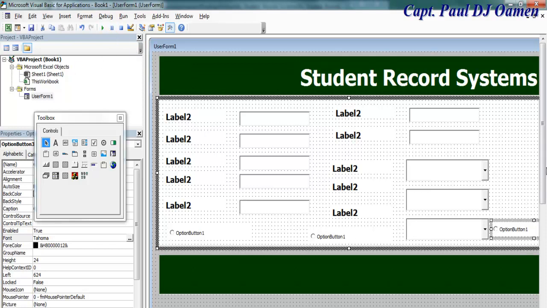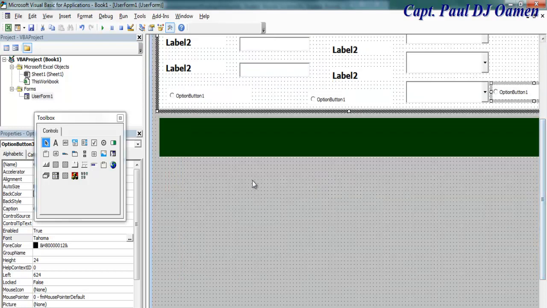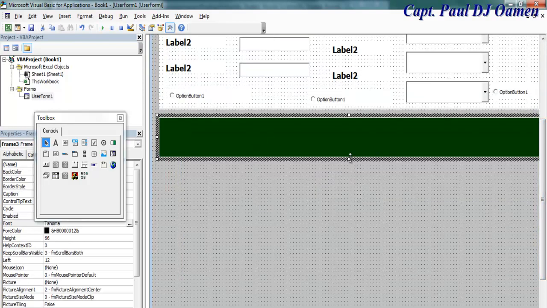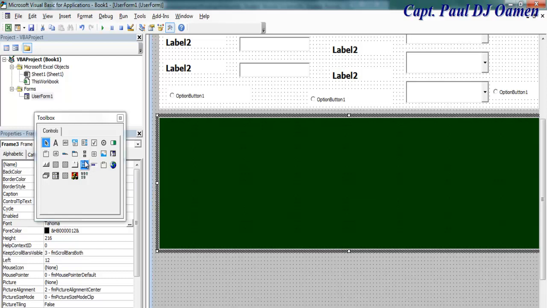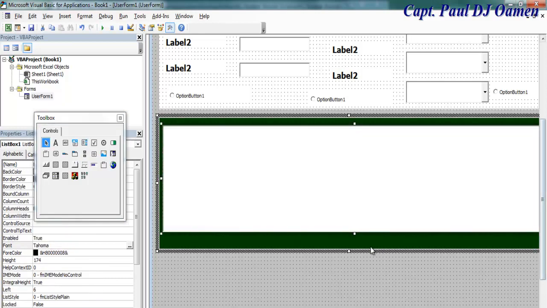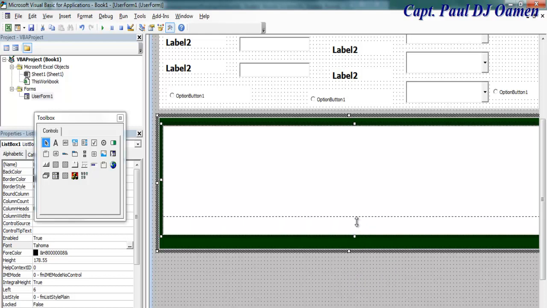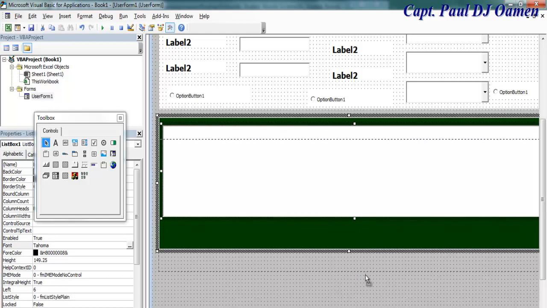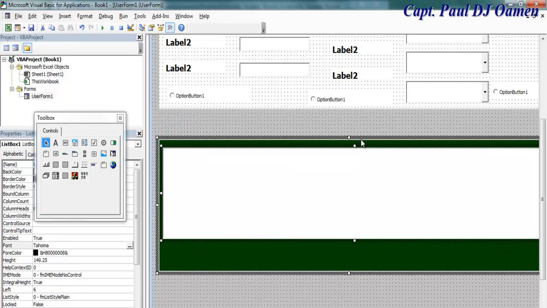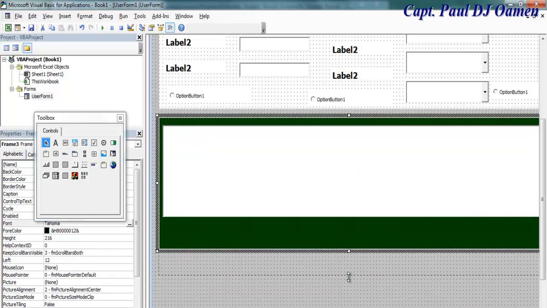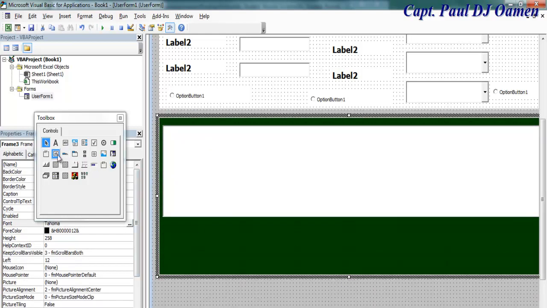And down here I'm going to need a list box. Let's see, it's a list box. There we go. We have a list box there. Let's draw. That's my list box. And underneath the list box, I will need some buttons. Bring it down. Grab buttons.